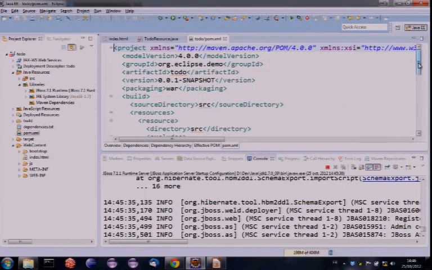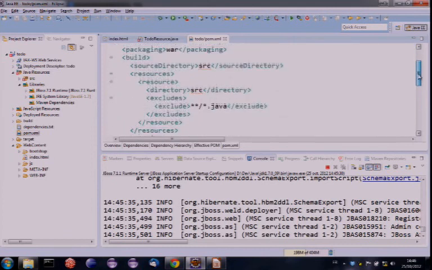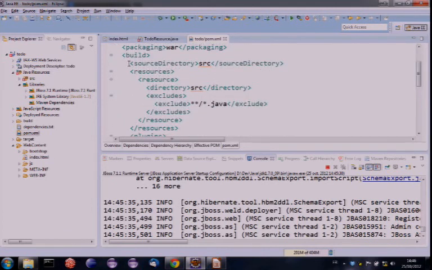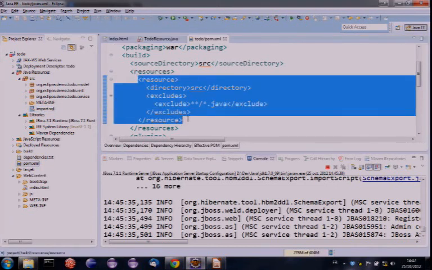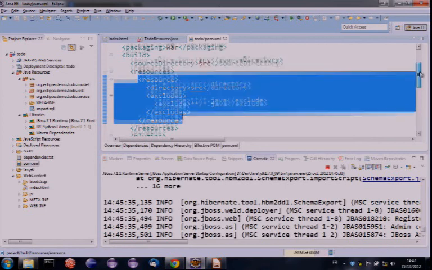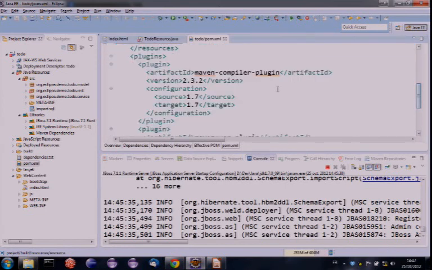Once you have converted your project, you see the POM XML that is created just references the source folders that exist already. And since the source folder also contains non-Java resources, we also have this resource node there. The Maven compiler configuration compiles to Java 1.7, so that makes sense.